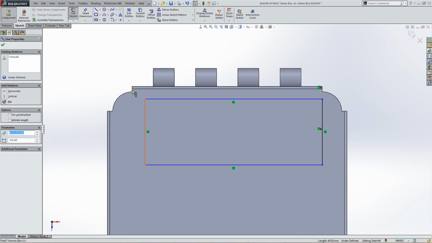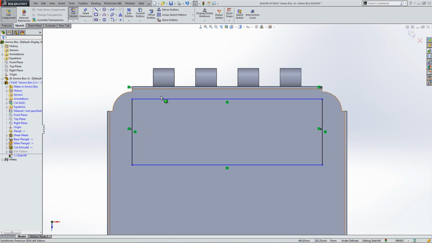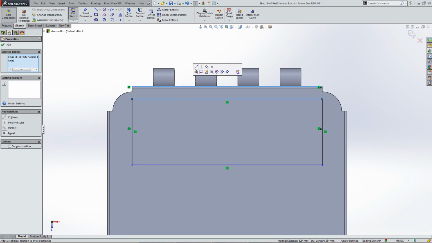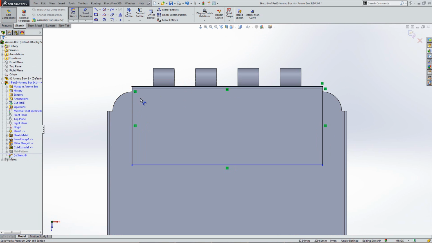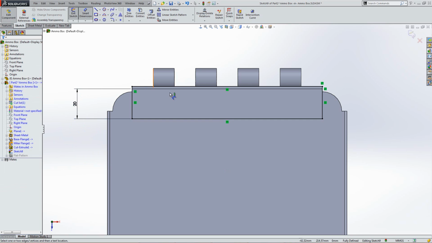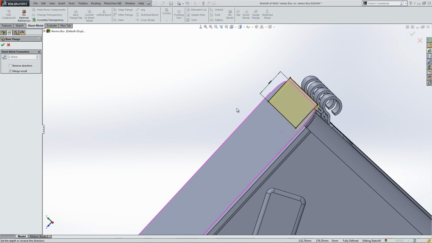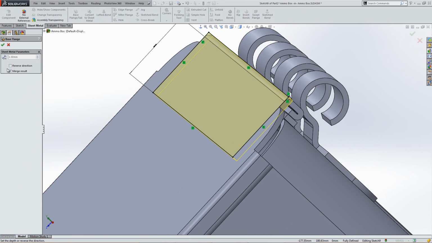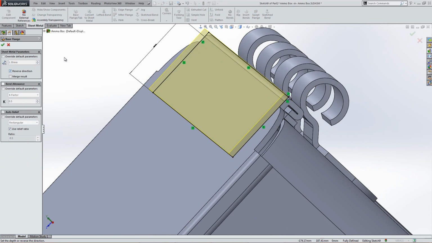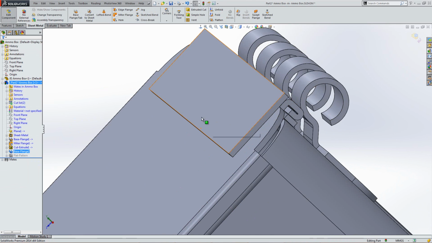I'm just going to relationship that to our lid. And our last relationship, I'll match it to that edge there. Just give it a dimension as well from there to there. Same as before, 20. Okay, so now we can actually create a base flange from that. And I don't want that to be going inside our model, nor do I want it to be merged. So I'm going to reverse and accept those defaults.